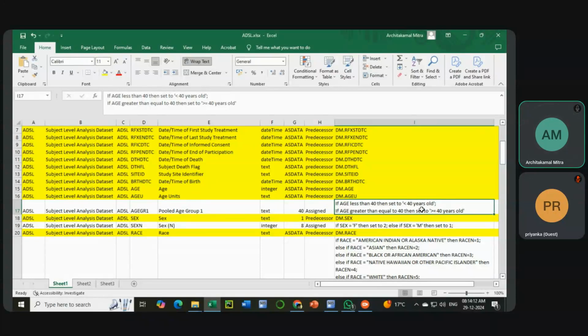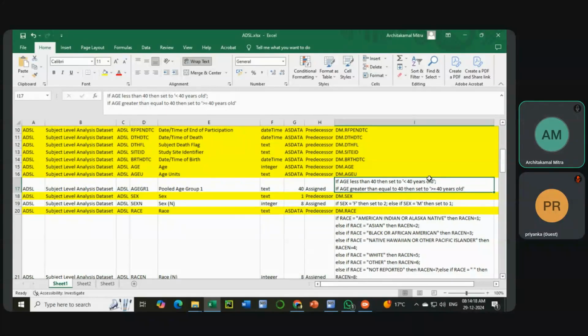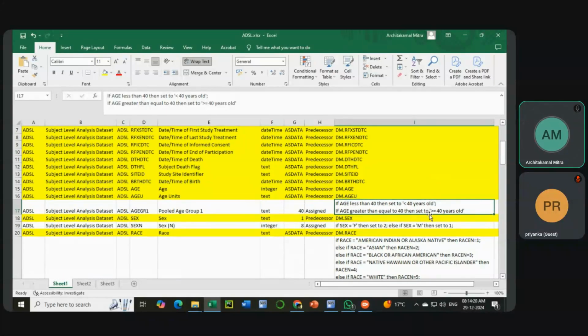So in the entire study, if there are 100 people, they are grouped into less than 40 years old and greater than or equal to 40 years old. Now, there are some studies where the grouping is finer: less than 10 years old, 10 to 20 years old, 20 to 30 years old, 30 to 40 years old, greater than 40 years old. Four or five groups are there. That is also something which is there.